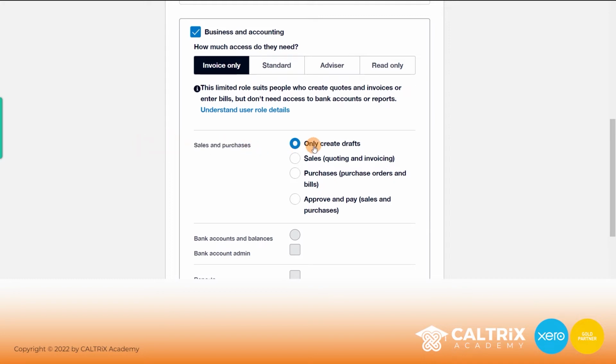The first option means they can only create drafts of the sales invoices, quotations, or purchases. The second one is more suitable for salespeople who come into Xero to create the quotations and invoices themselves. The third one is more suitable for the purchasing department that issues purchase orders and purchase invoices. And lastly, they can access all of the sales and purchases features.